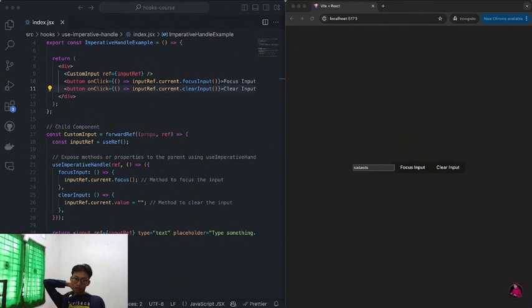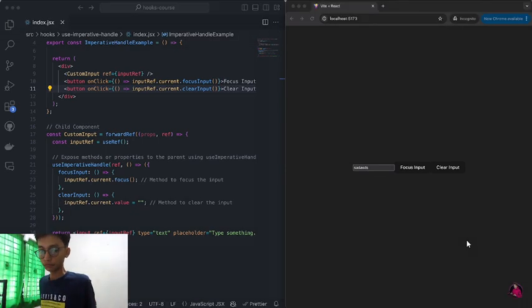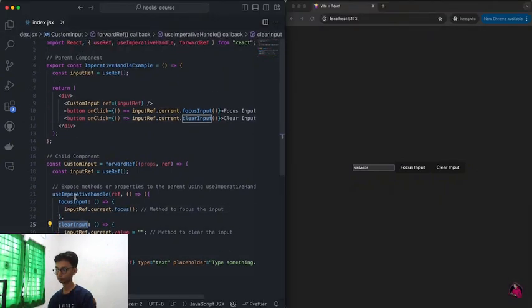Now, why would you use the use imperative handle? Well, it's mostly about control. Instead of exposing your entire child component, you might want to only expose a specific functionality. Like in this case, we're just exposing those two methods, the focus input and the clear input. But also the whole idea of encapsulation, which can make your project more organized. It basically keeps the internal workings of the child component hidden while letting the parent interact with it in a controlled way.